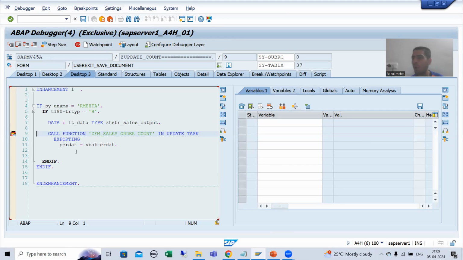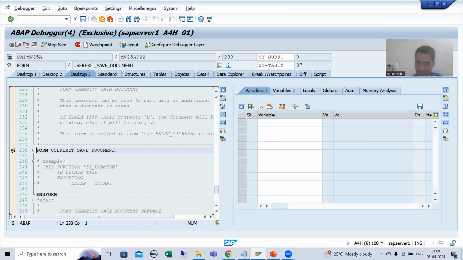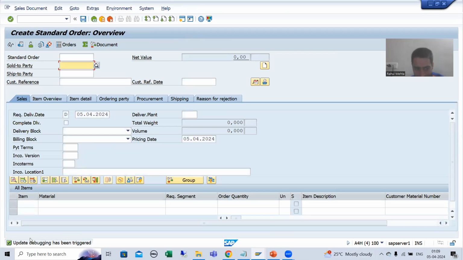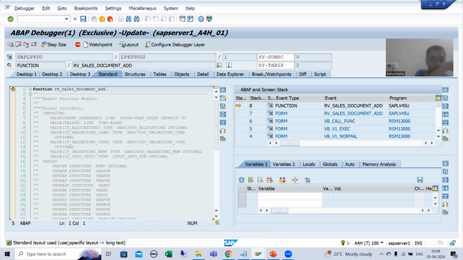Now this function module will not trigger at this point of time. Suppose if I do F5, system will not go inside that particular function module. Now I will do F8. Now update debugging triggered. Means commit work came and then the update debugging triggered. Yes. Now SAP is calling this update function module.